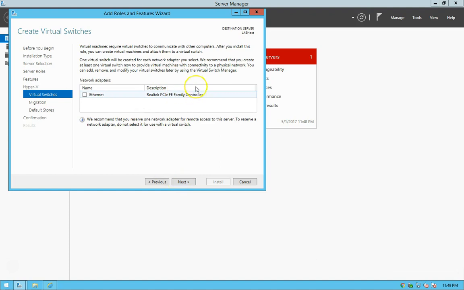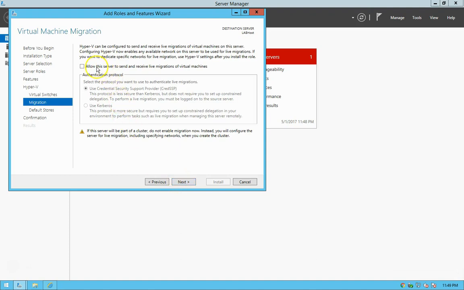And then for the Hyper-V, it's going to ask me what network NIC I want to use, and I only have the one on this particular machine. If you have several, you're going to have to make sure you pick the right one there. And so Next. And do we want to do live migrations? Again, this is maybe a later video, but I'm going to go ahead and set it up. And Kerberos, we're going to turn that on and allow live migrations.